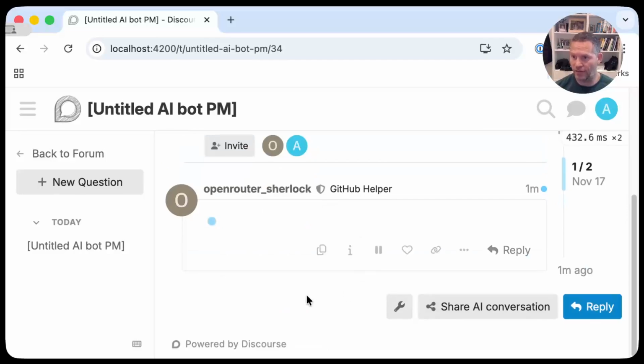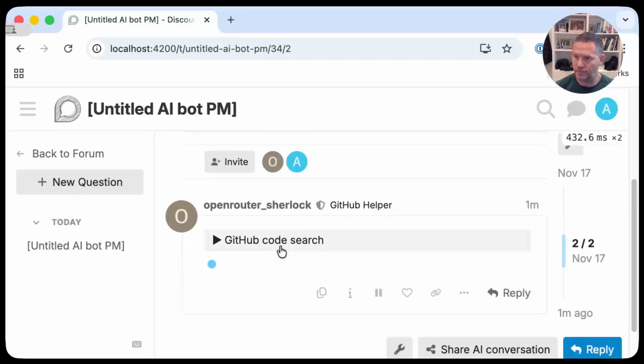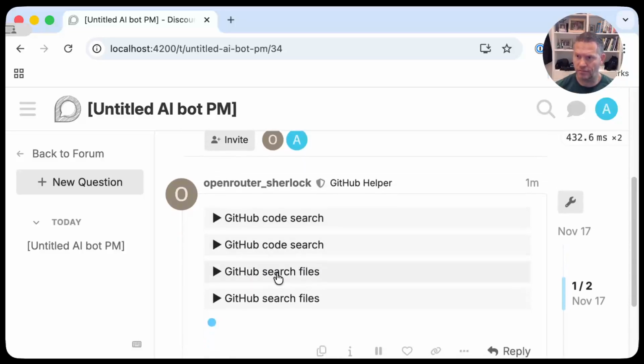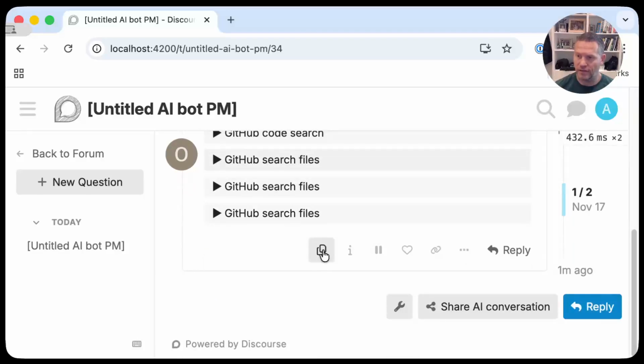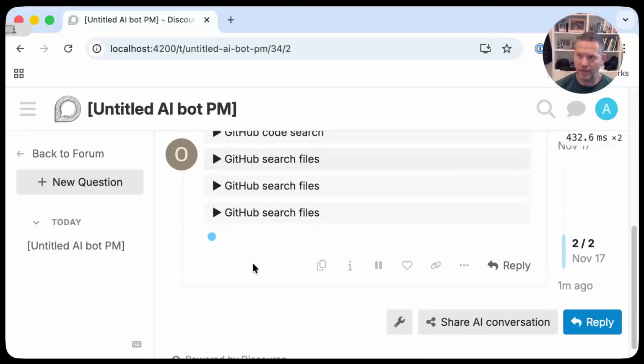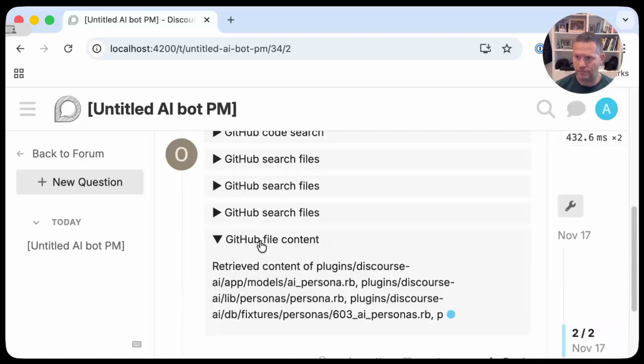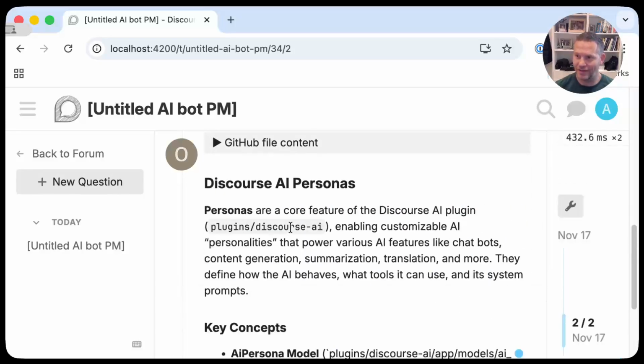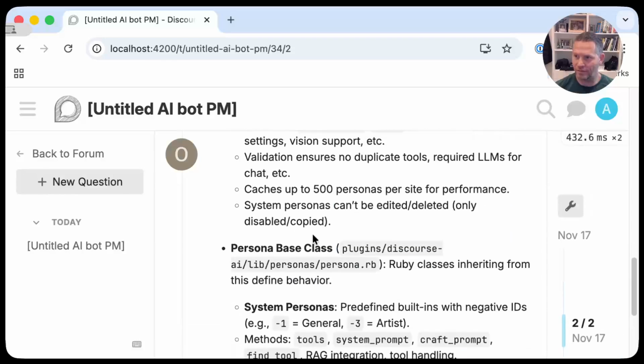And it's using a 100% free model at the moment. It is searching through personas, code search, searching files, and so on. So it runs a whole bunch of tool calls. And then finally, read some files. Wow, it's doing a lot of work here. And it's now going to tell me a little story about Discourse personas.